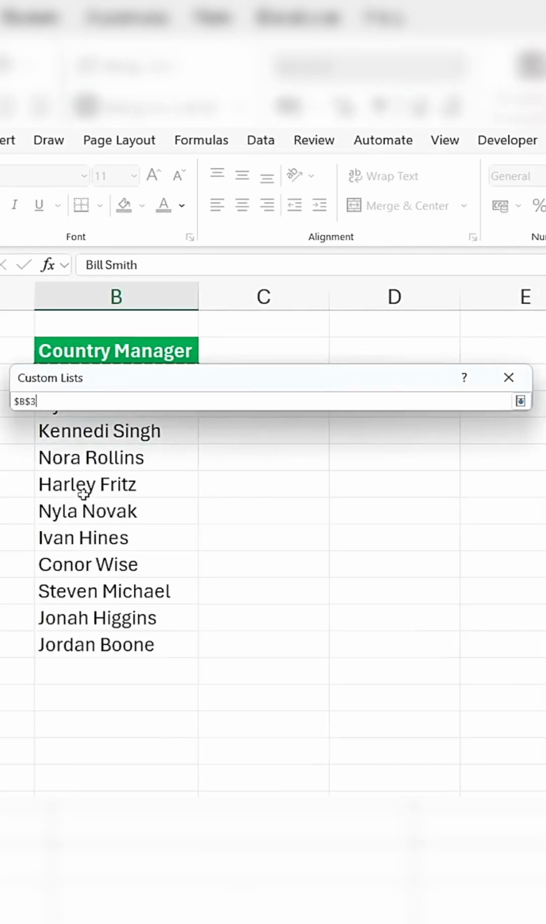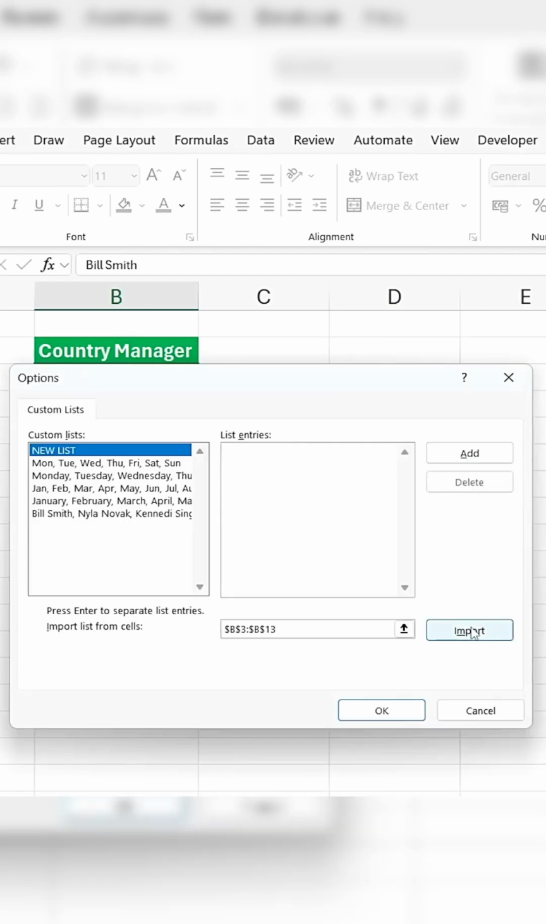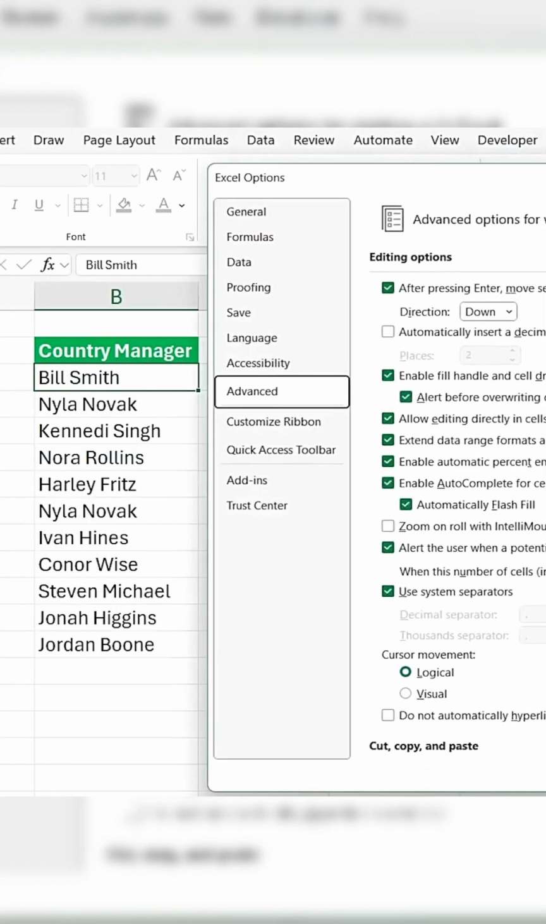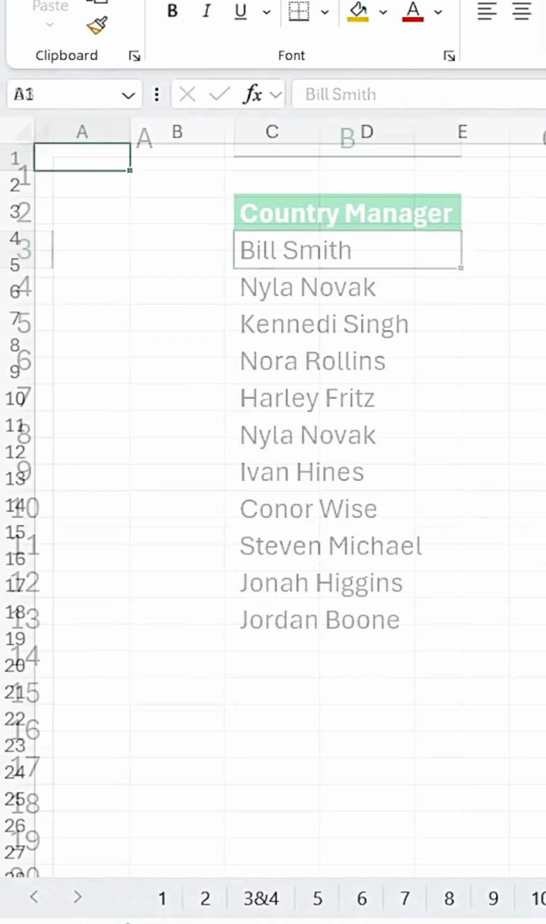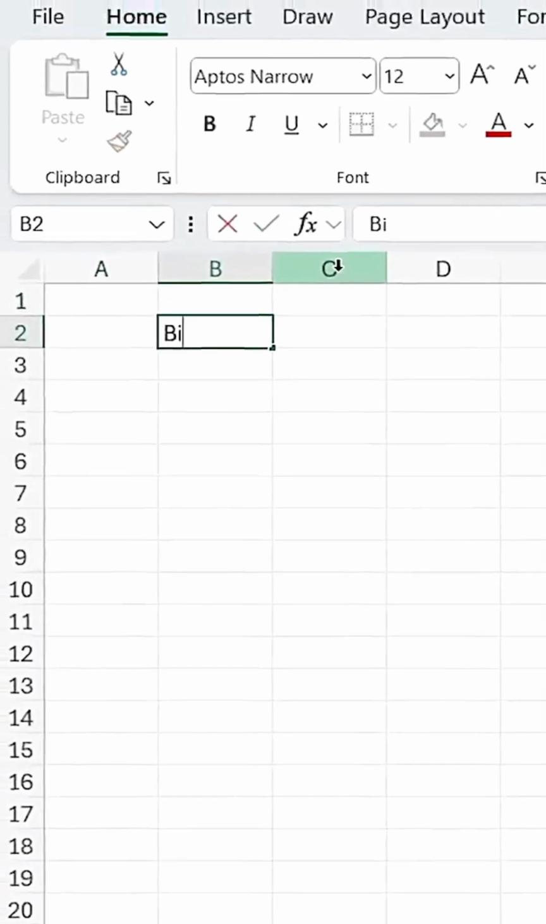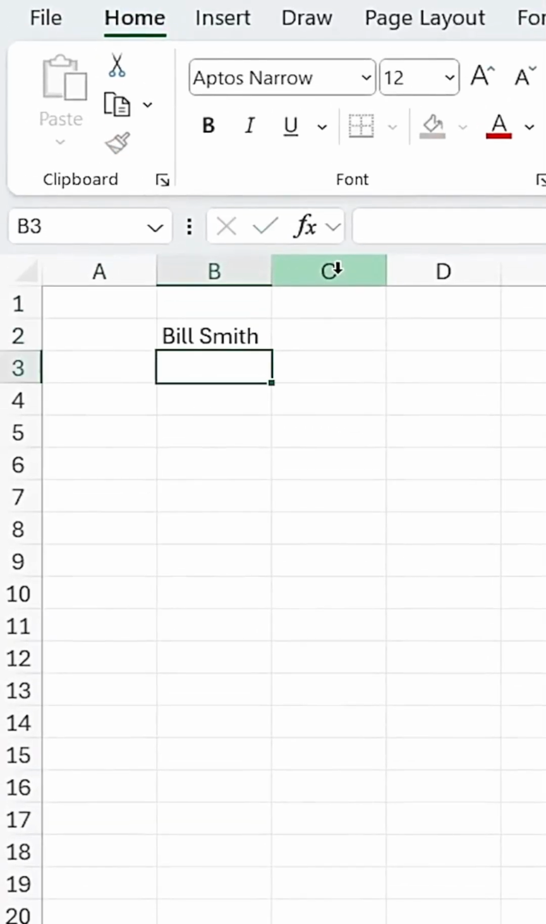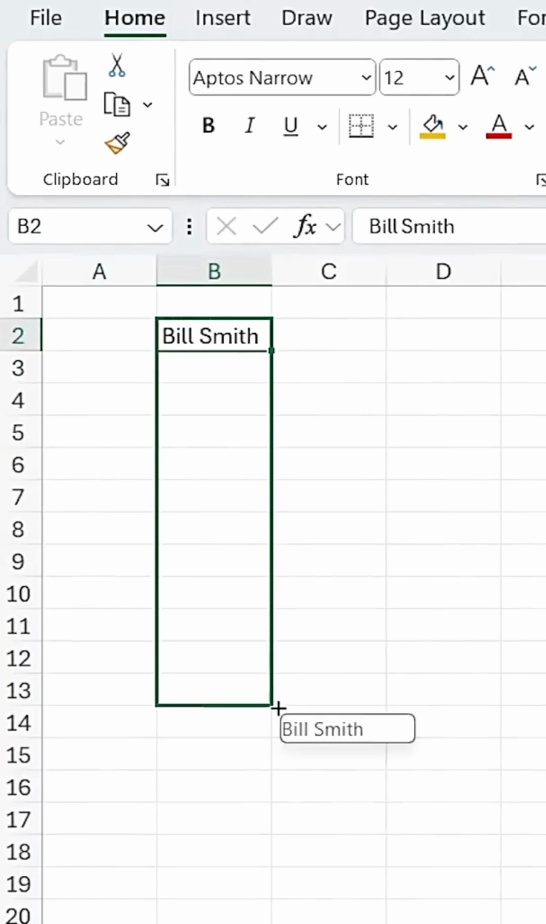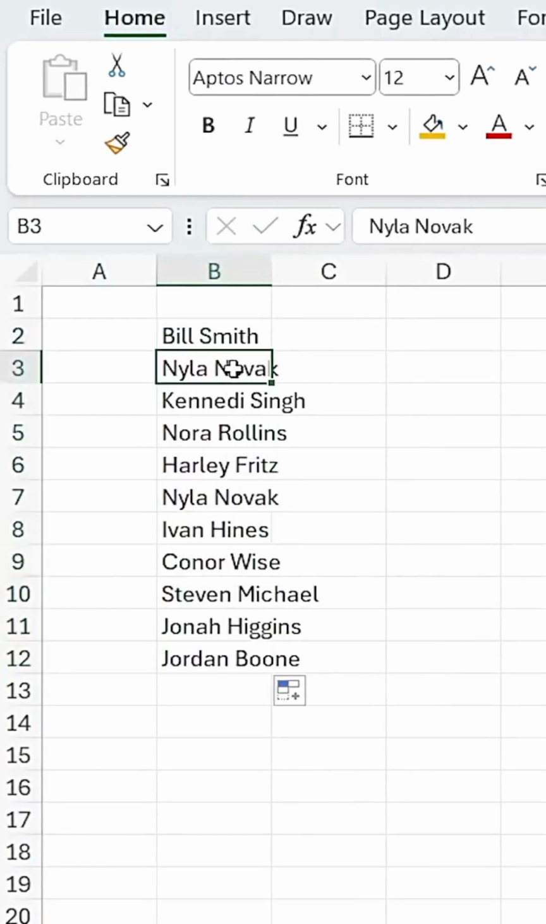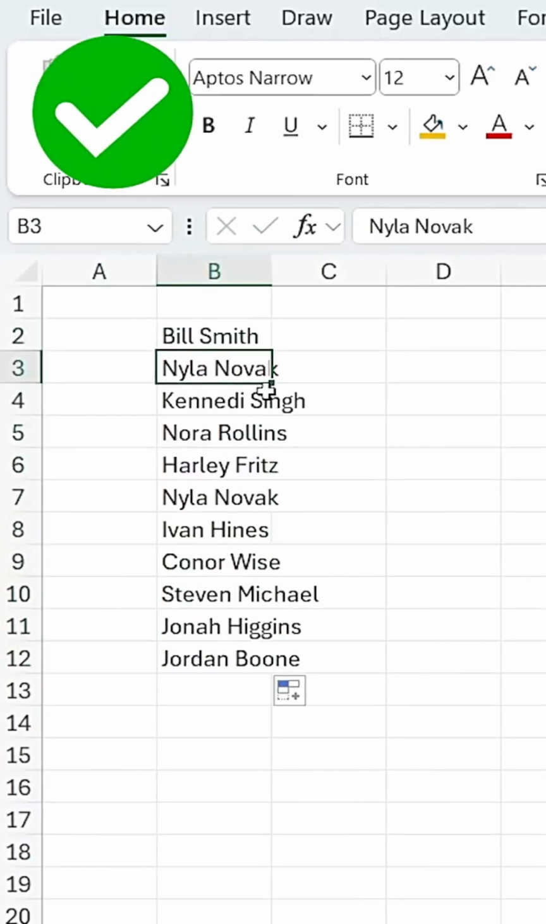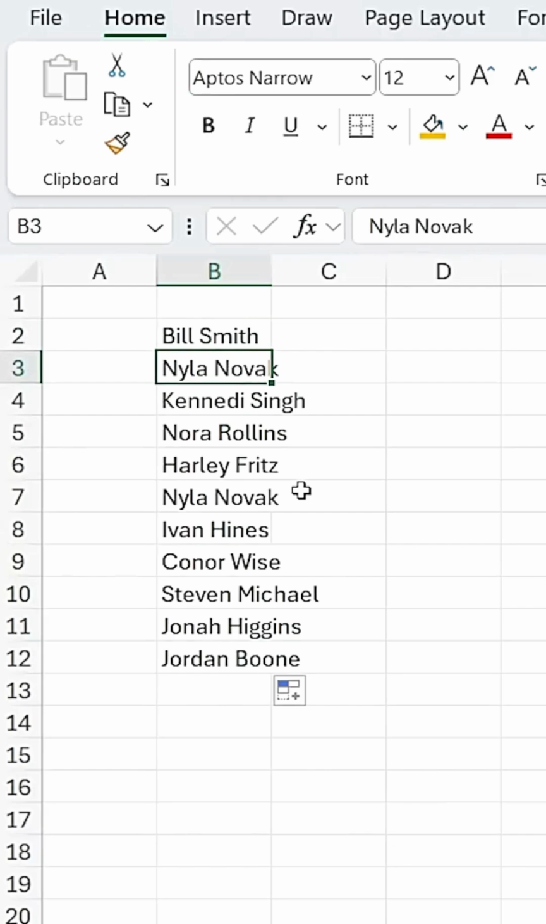Select all the country manager names from your list. Click Import, then OK, and OK again. Now, when you open a new sheet, you just need to type a name. So, type Phil Smith, then drag the fill handle down. Excel will automatically populate the rest of the names from your saved list. This feature is super useful for saving frequently used data, like product names or office locations.